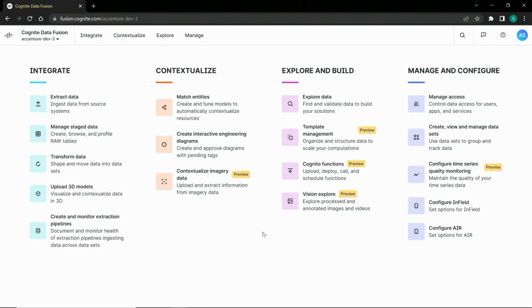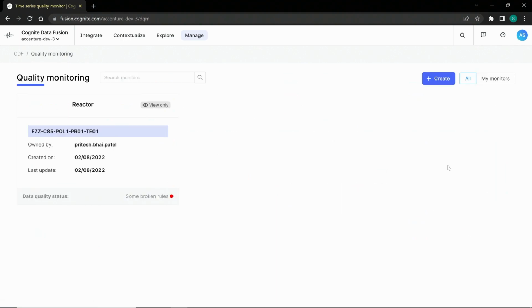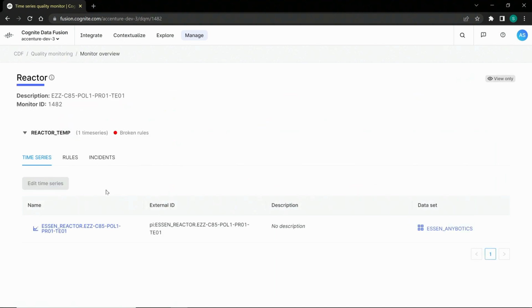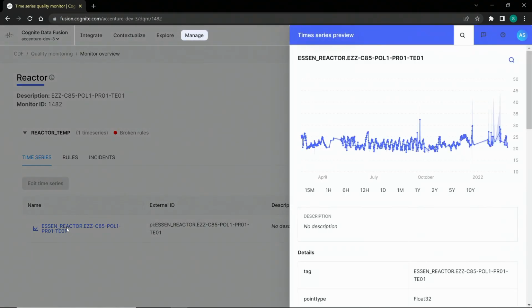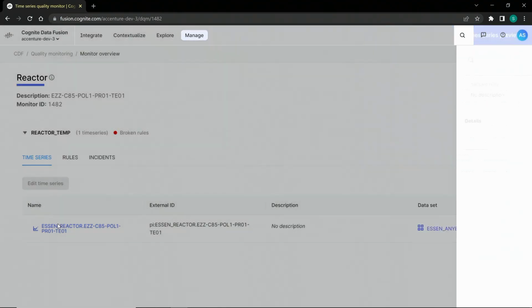Another thing we can do is to monitor our time series data and set specific rules when notifications must be sent. Here we select our time series and set the maximum value. If the data value is above this threshold, we receive an email.